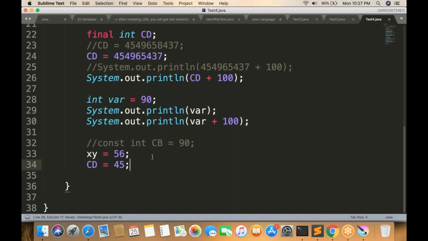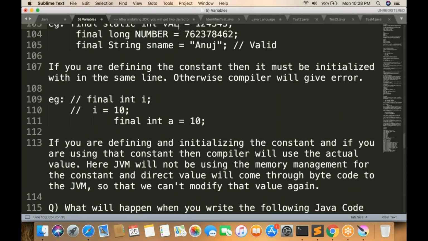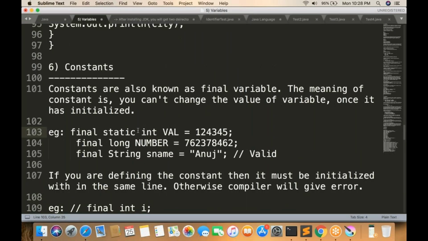No, it is not possible. So we cannot modify it. Clear? So this is all about the constant. Any confusion, any doubt, you can tell me. And here, let me just read out and write notes. So that is your notes.